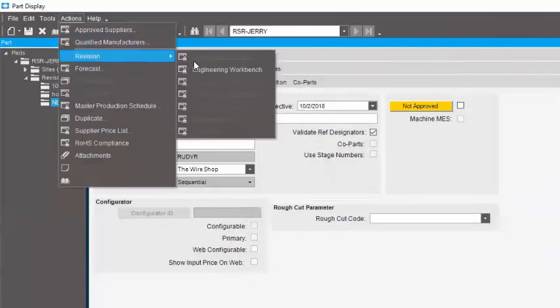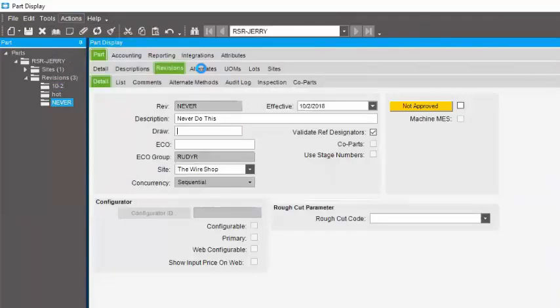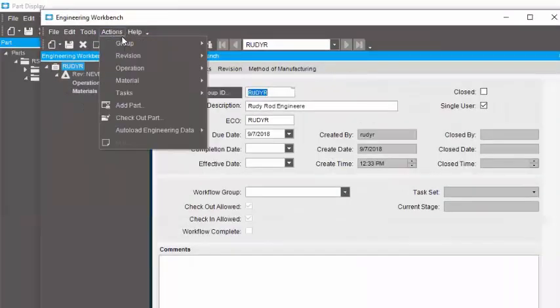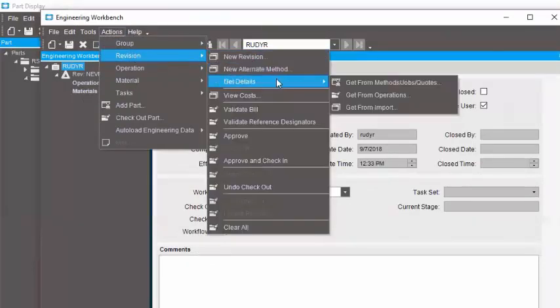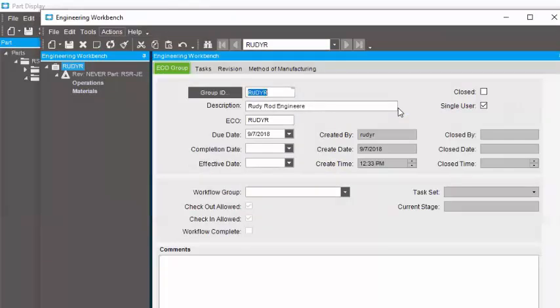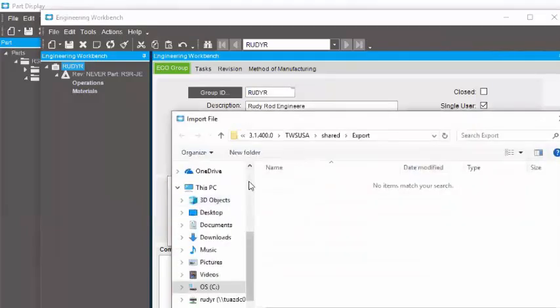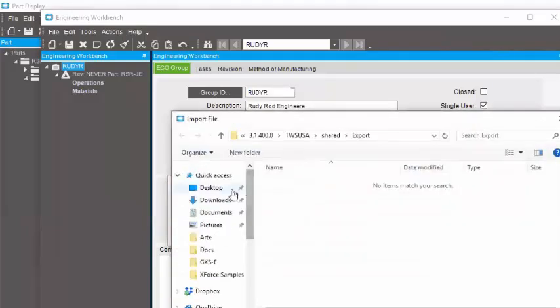Actions, revision, Engineering Workbench. There we go. Okay, actions, revision, get details. Here's the new one. Which one did you pick? Get from import. Okay, and here's a file. I'm going to show you because Carlos wanted me to show you.